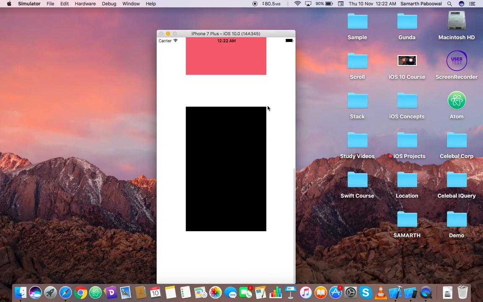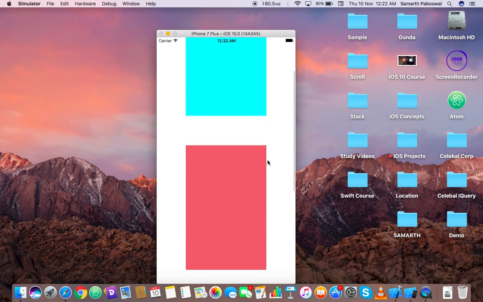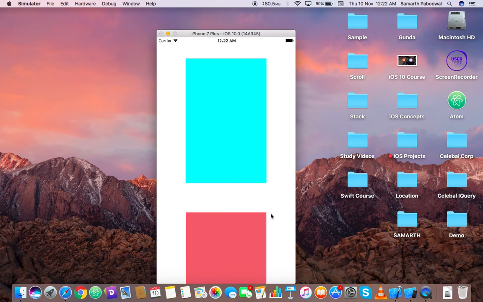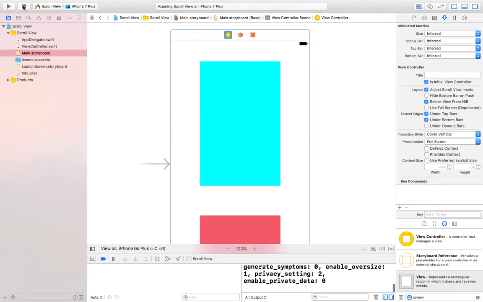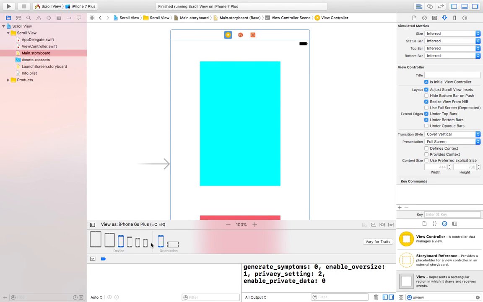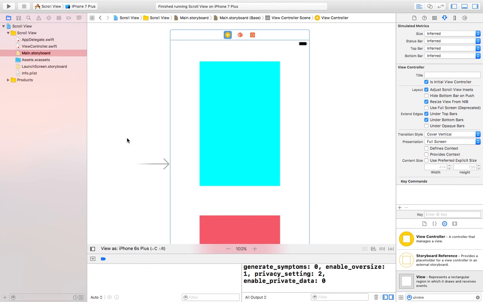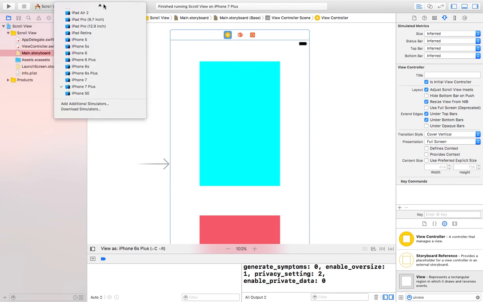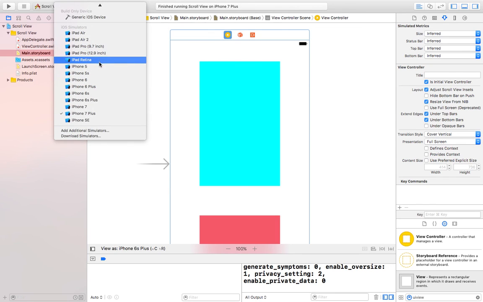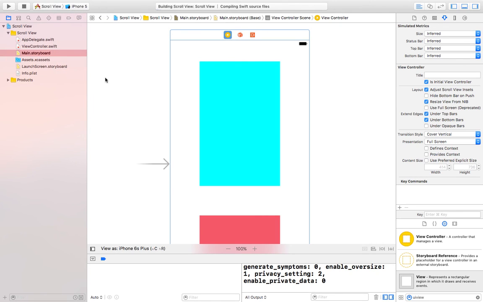So the advantage of using UI scroll views is that you can view it in any iPhone size that you want. This was the largest iPhone available, so I will choose the smallest, which is actually a 4S. Okay, and then I will try to run it on our 4S iPhone. You can see that I think 4S is not available, 5 is available, which is of the same size. So let's try to run this and see whether it is looking fine on our iPhone 5 or not.